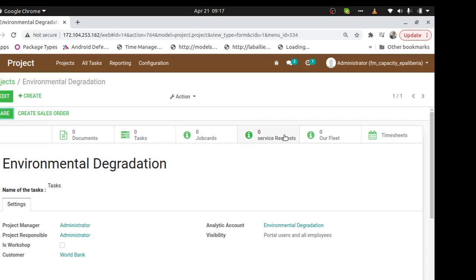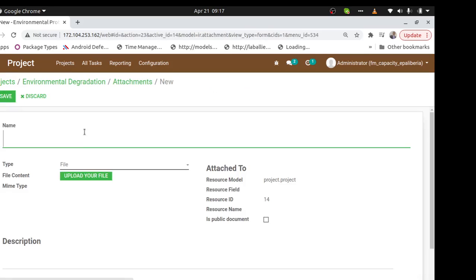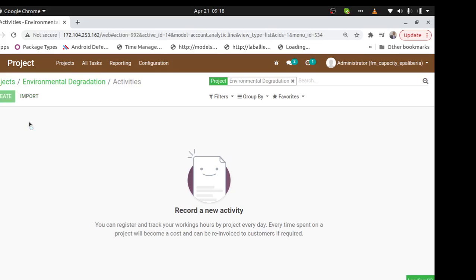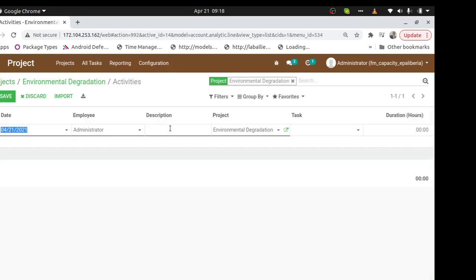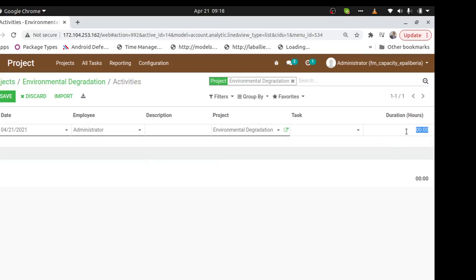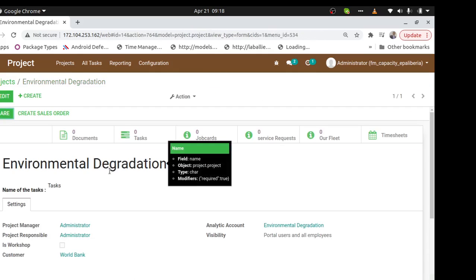There are also documents. If there is any document, they can upload it just by clicking here, create the document, and then upload it directly, all the documents related to this project. If there are vehicles for this project, you can select them. If people are working on this project and want to capture the time spent, you can just enter the time spent on each task you are assigned to. That's not our work today. We are focusing on accounts.